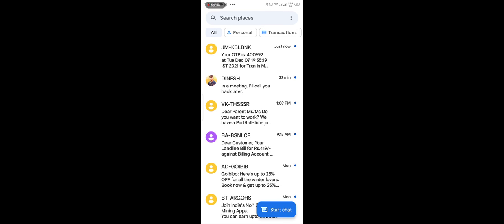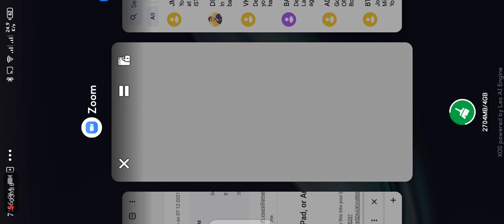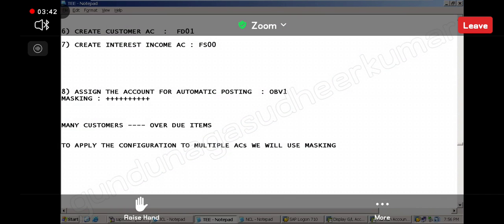So marking means what we will do? We will do plus, no? So wherever plus is there, it will take any number. Correct? It will accept any number. Is it clear? See, now we give star, na? Star, what is it taking? Whatever is on the debit amount, same thing it is taking on the credit side, right? Yes, sir. Now here also plus means what? Any number it will accept. Is it clear? Yes, sir. Marking. Okay. So marking is used to apply the configuration to multiple accounts.